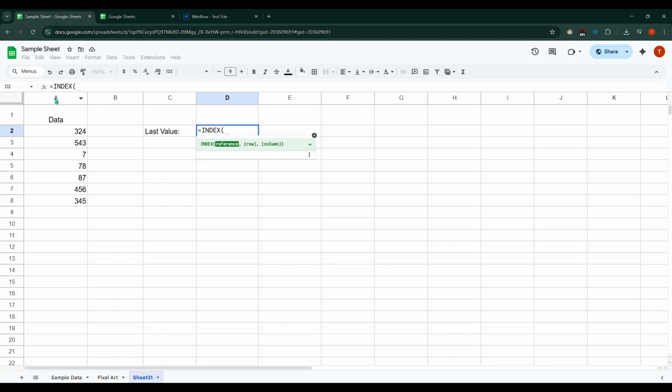In your target cell, you'll start by typing the equals sign followed immediately by INDEX. Make sure you use all capital letters for the formula. Then, open a parenthesis to start specifying the range you want to work with. At this point, go to your dataset and select the entire column where your data resides. Be careful to exclude the header if there is one, as we only want the data entries themselves. Once the column is selected, add a comma to separate the arguments within the formula.